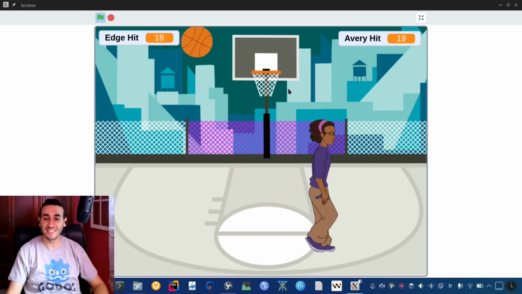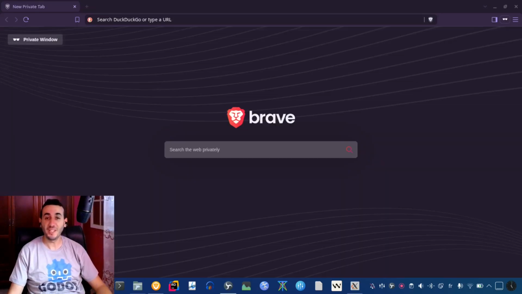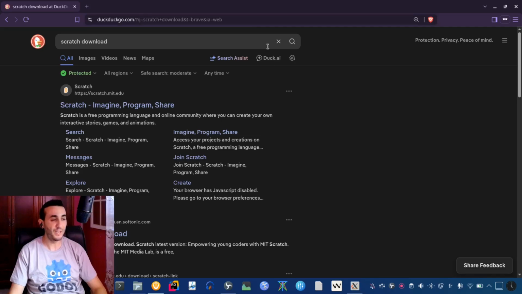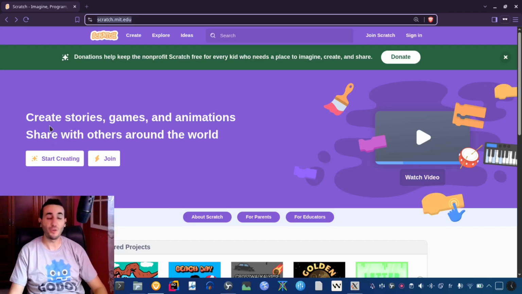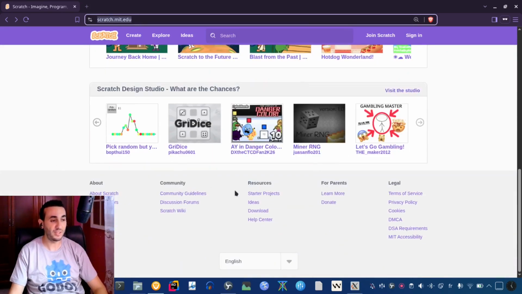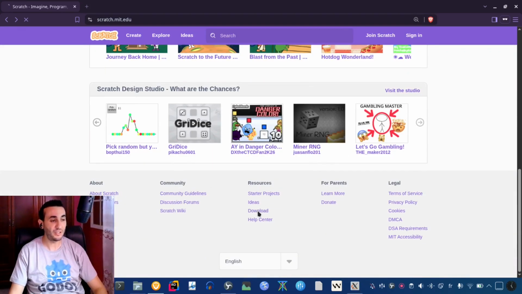Let's get started. The first thing that we need to do is actually downloading Scratch. So let's go to a browser and write Scratch download. Okay, we should see scratch.mit.edu. Let's click on it. So we can use Scratch on the browser by clicking on Start Creating or downloading the offline version. And let's go to the footer down here and click on download.